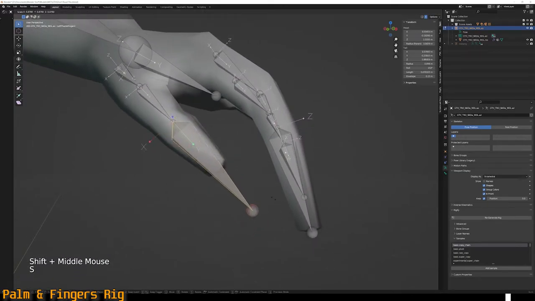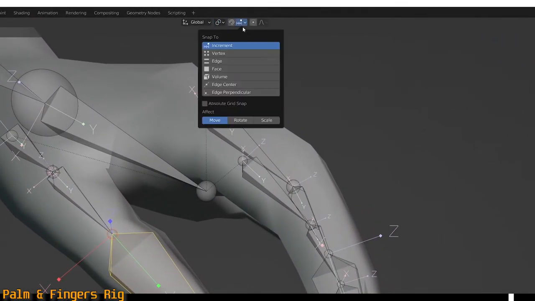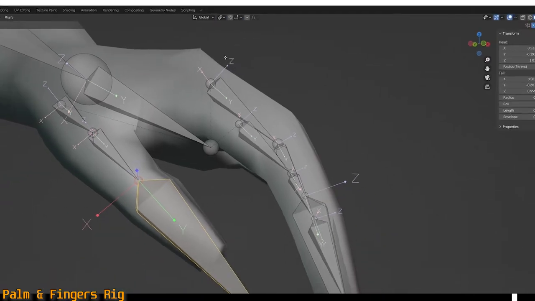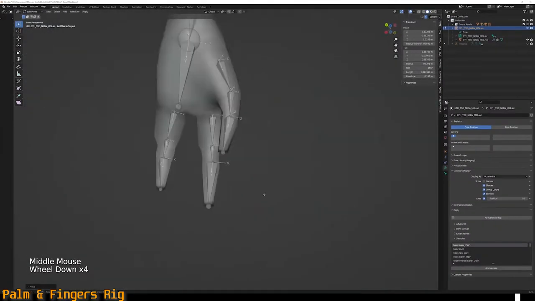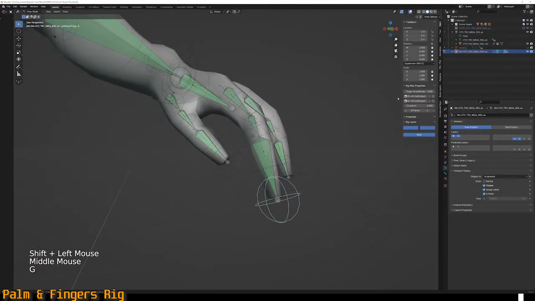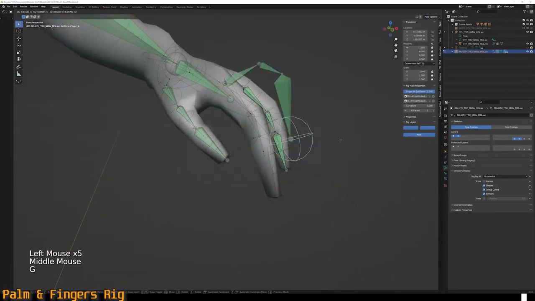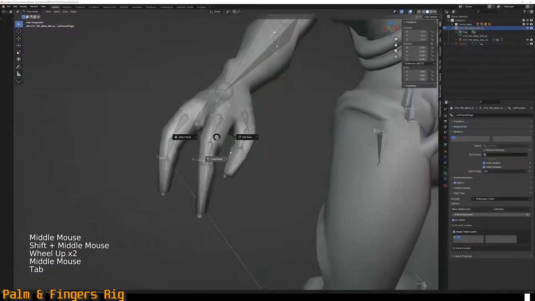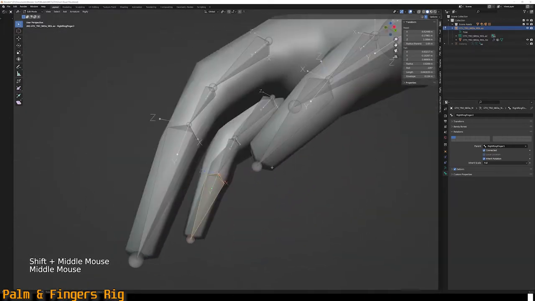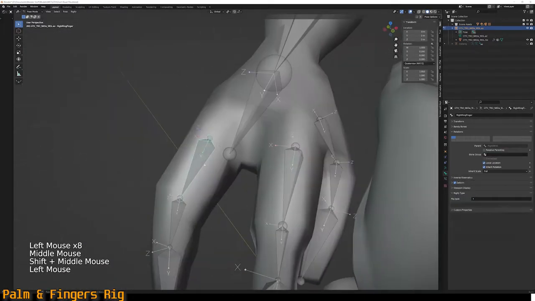If you're going to scale them, remember to set the transform pivot point to individual origins so that the bone's head does not move. Now let's regenerate the rig. This is much better. The controls are where they ought to be, and the size of the control bones is much better as well. We can call this done. Now it's just a matter of doing the same thing for the other hand.